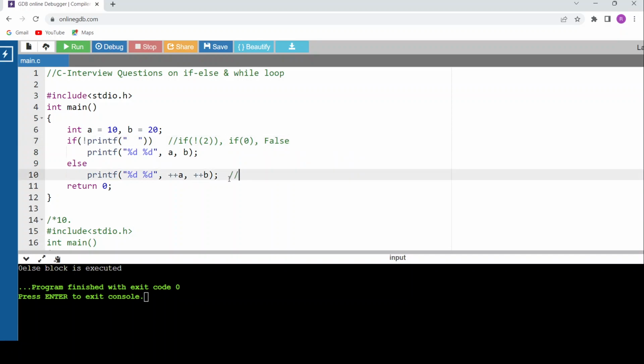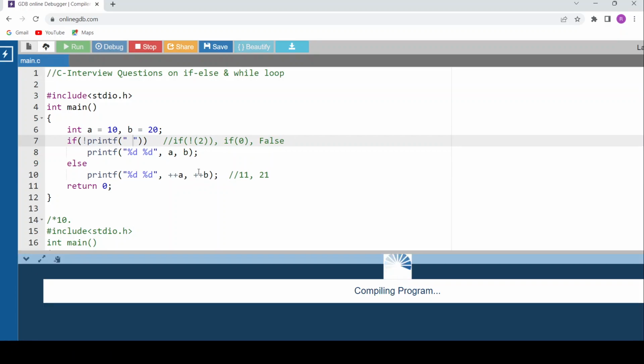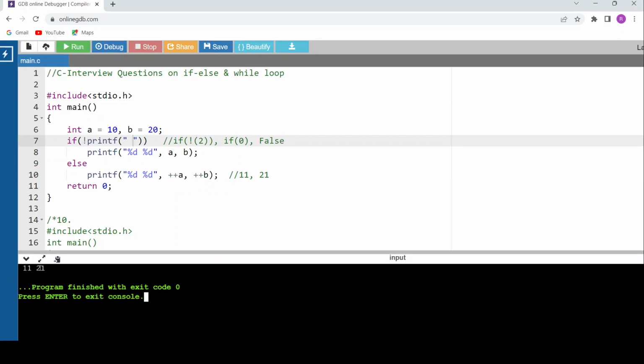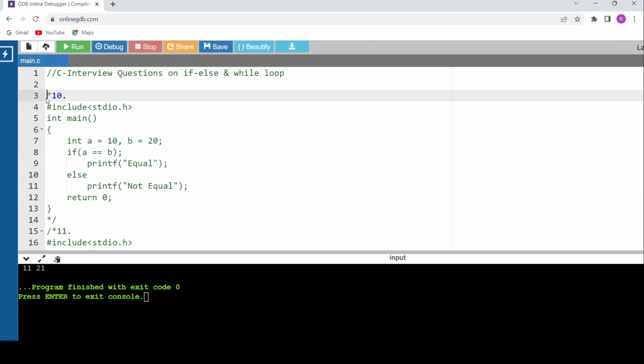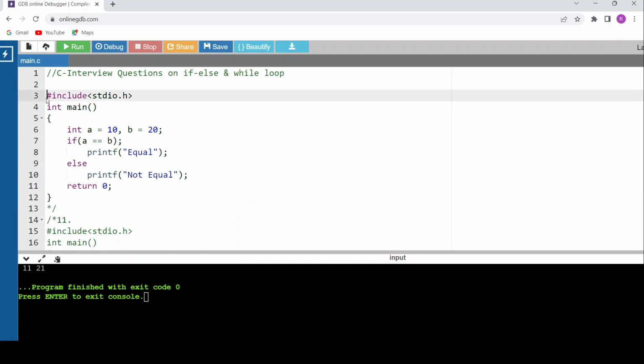In the else part, what is the output? Plus plus a and plus plus b. So I'll get 11 followed by 21, because a value is 10, b value is 20, plus plus a is 11, plus plus b is 21. So I have to get the answer 11 and 21. How many spaces? There are two spaces. Let me remove one particular space. Let's run. Single space followed by 11 and 21. Got it? You can try with no space there.